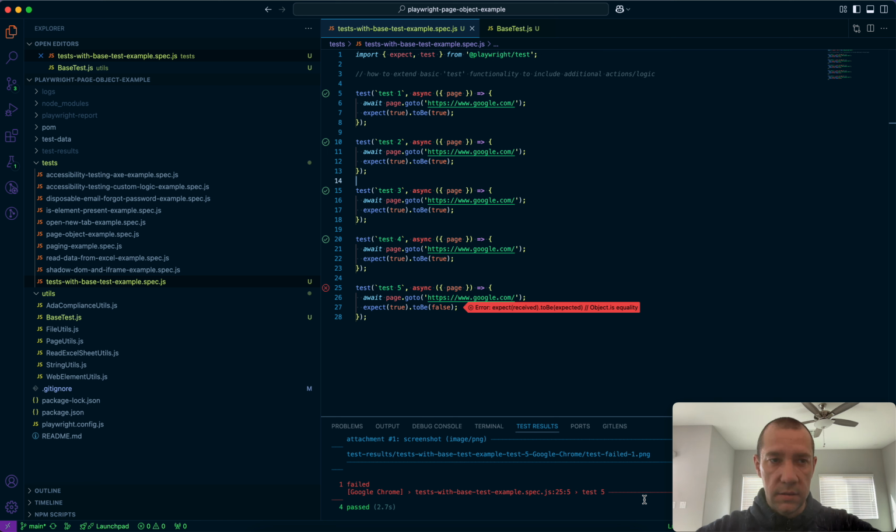In JavaScript it's a little bit more tricky. So how you can do it in Playwright, for example?